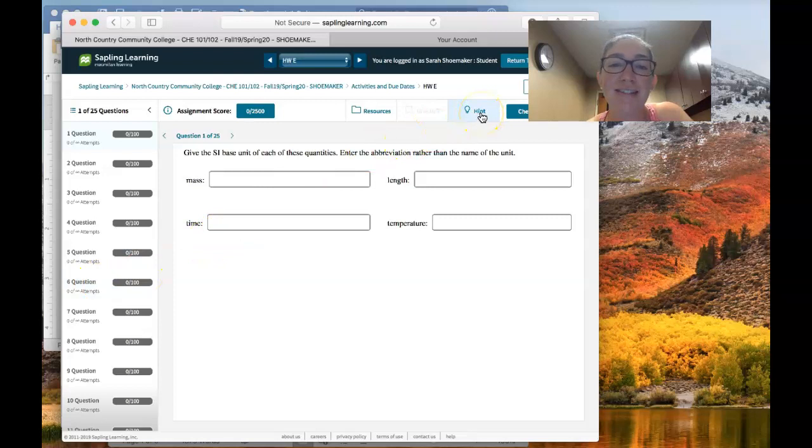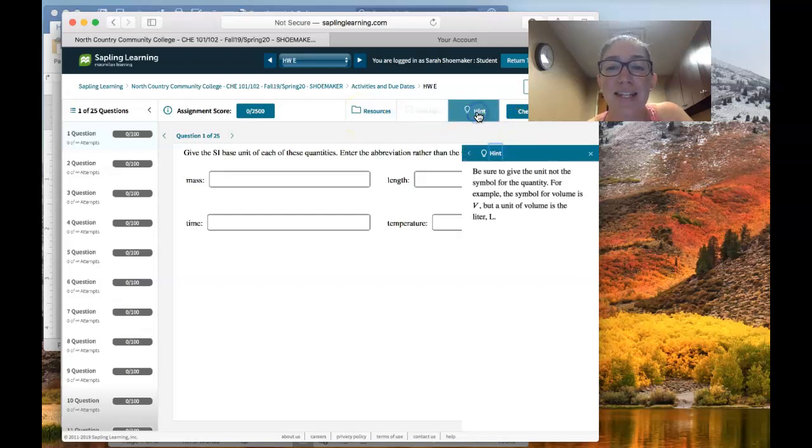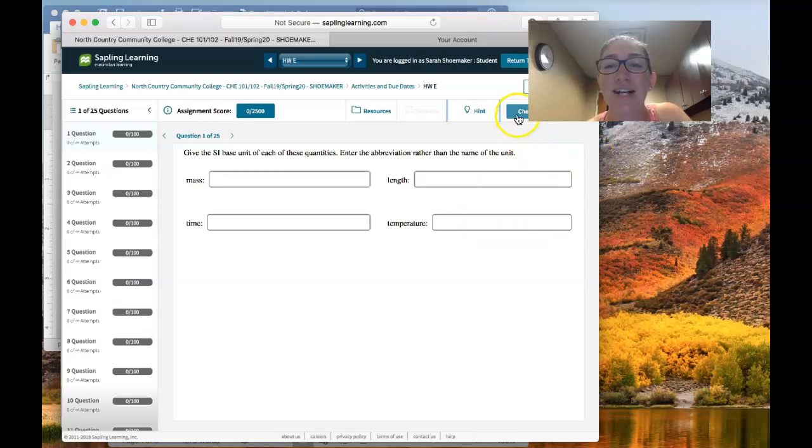You can skip questions if you don't know how to do them. There are hints. There are other resources that you can use, like the periodic table. The hints sometimes will give you a formula that you need to call your attention to. After you put in your answer, you hit check answer.